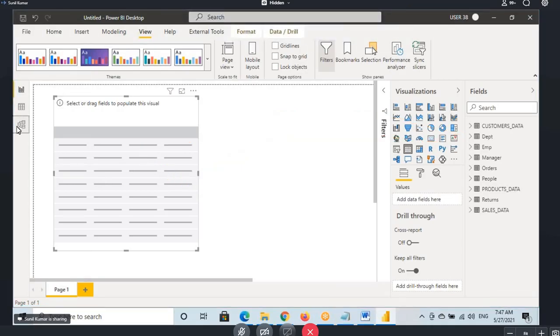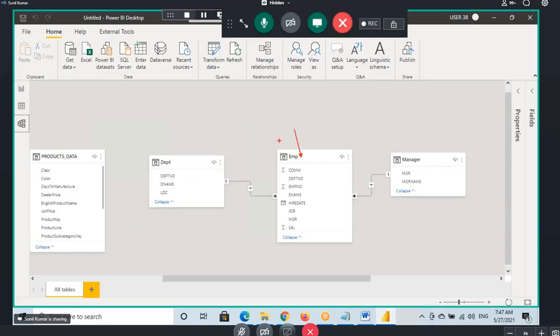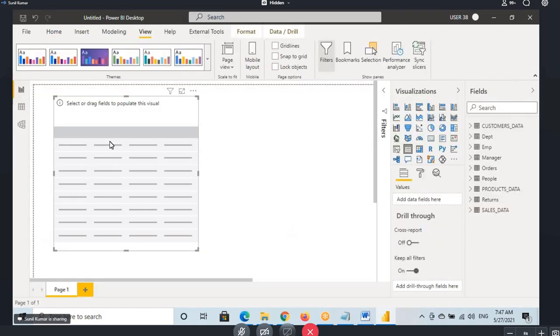In real time, companies will never store all the data in one table. Few data will be stored in one table, few other data will be stored in another table, guys. They will store the data in multiple different tables. So they might ask you to create the visuals by taking the columns from different tables.